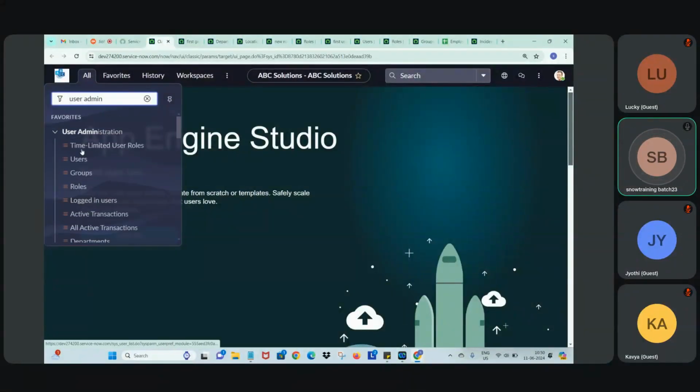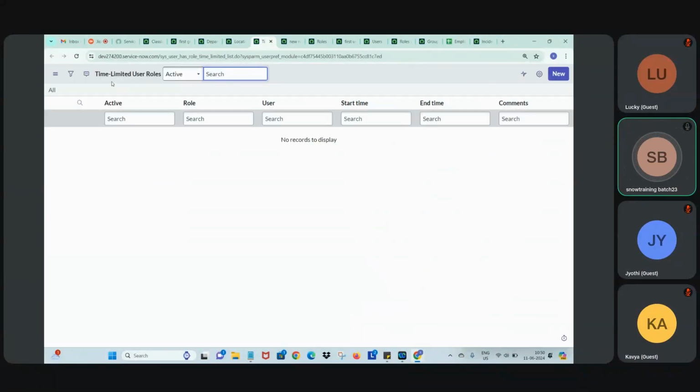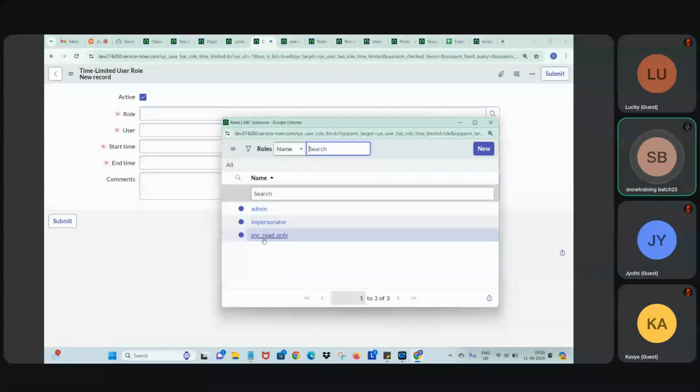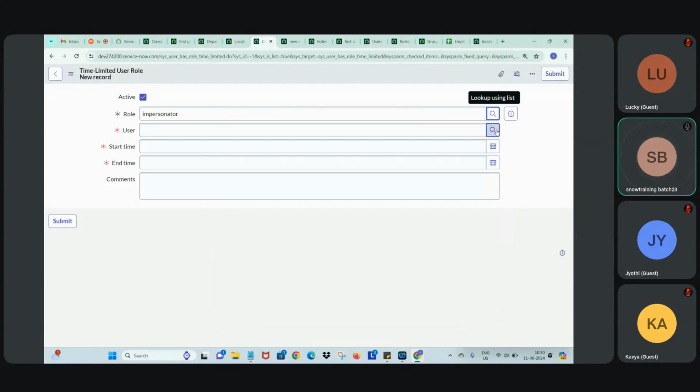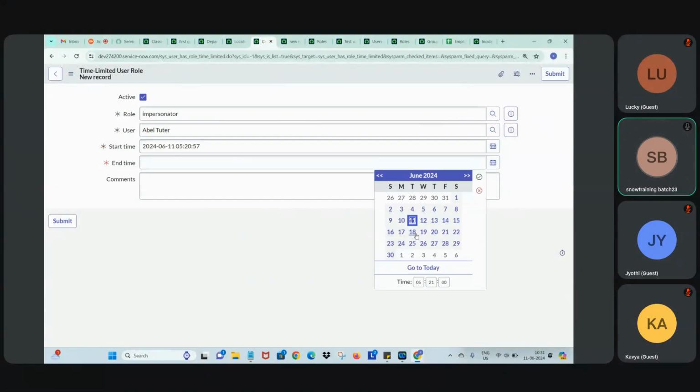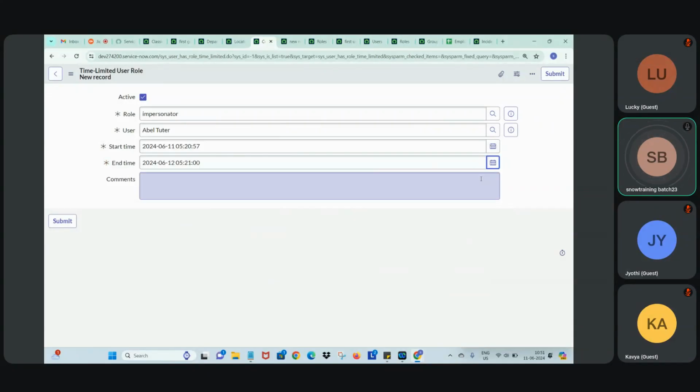These are all self-explanatory. There is one more important module, that is time-limited user roles. This time-limited user roles concept was not there till Vancouver. It is coming with the latest release called Washington DC. What does this mean? While creating, you will understand. Provide the role. I would like to give the role called, probably, the impersonator role. I'll select the user, any user, Abel Tuter, start time and then end time. I'll give today and then tomorrow at the same time.